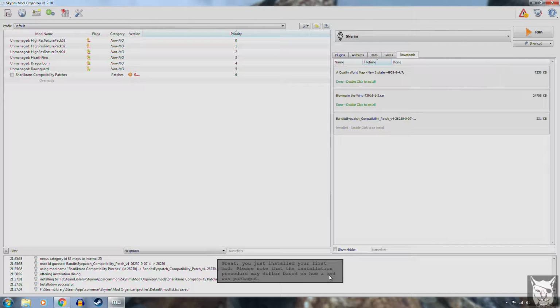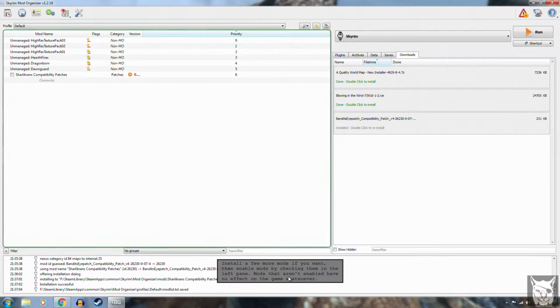Great, you just installed your first mod. Please note that the installation procedure may differ based on how the mod was packaged. Now you know all about downloading and installing mods, but they are not installed yet. Install a few more mods if you want, then enable the mods by checking them in the left panel. Mods that aren't enabled have no effect on your game whatsoever. We'll install these two in a minute. Let's just enable this one for now.